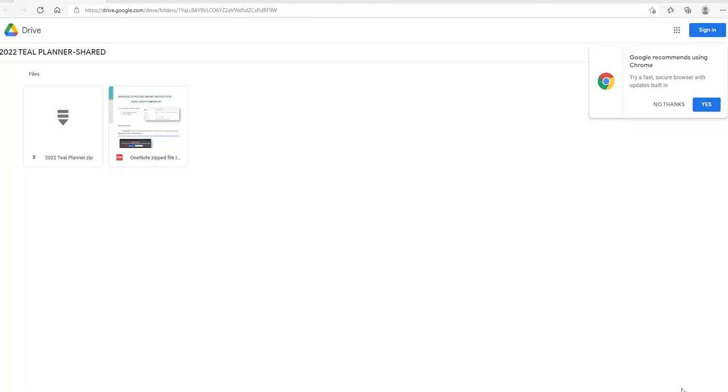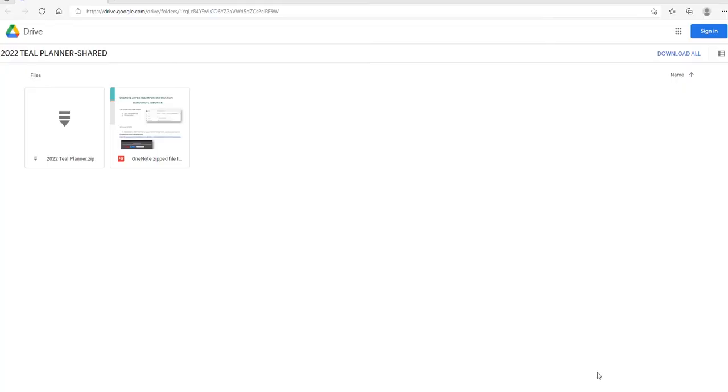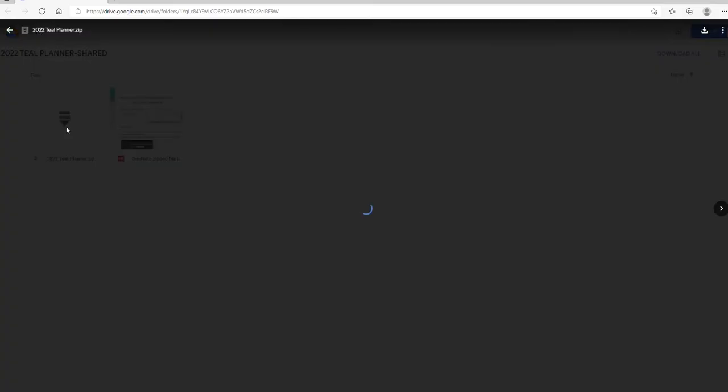In Google Drive, you will see two main files. One is the same instructions, and one is the actual Teal Planner zip file, the one you need to download. Also, you might be prompted to download Google Chrome. It's going to offer it to you by default if you don't have it, and you need to use Google Chrome. You will see the importance of it later. So we'll just click on the zip file to try to download, and it might take a few seconds.